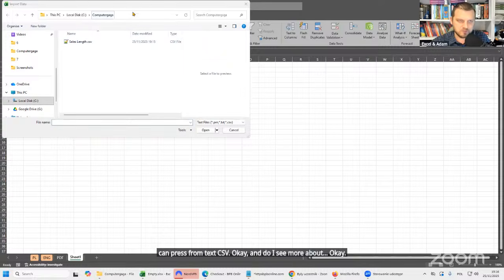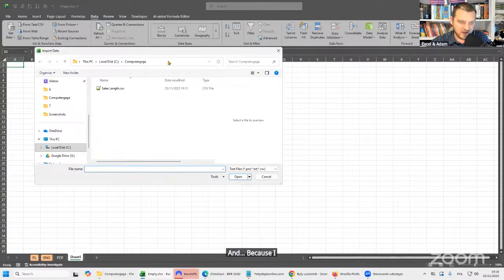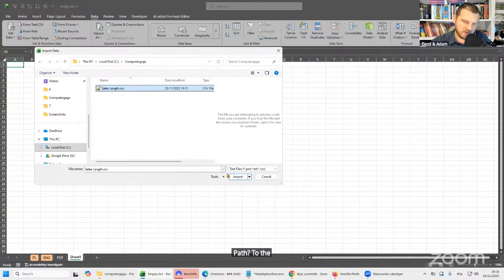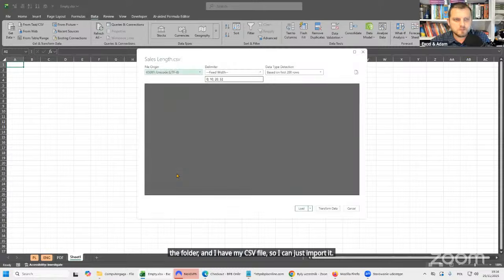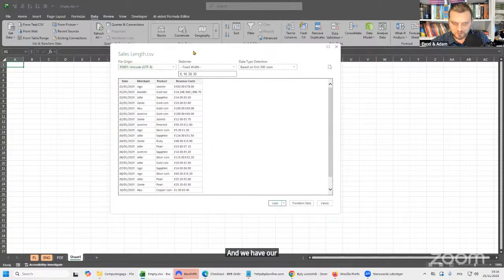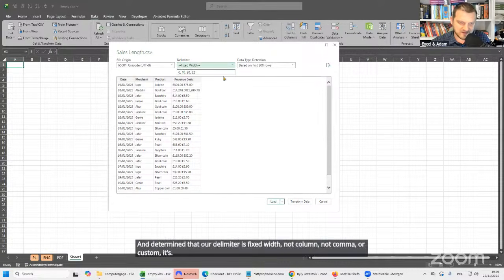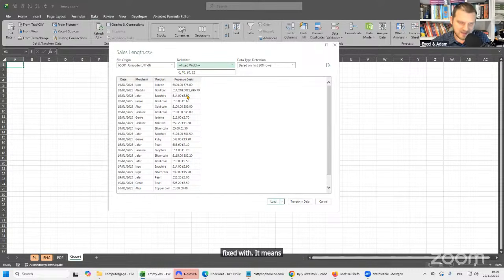and because I tested this before, I already have a proper path to the folder, and I have my CSV file, so I can just import it. And we have our Navigator window, and Power Query is quite smart and determined that our delimiter is fixed width, not column, not comma or custom. It means we will get a new column at the point of 0 signs from the start, 10, 20, and 32.